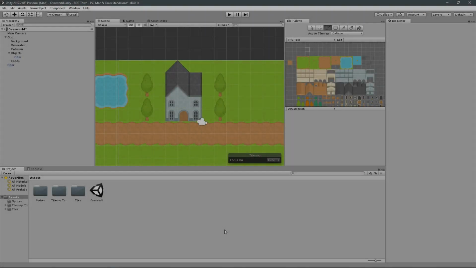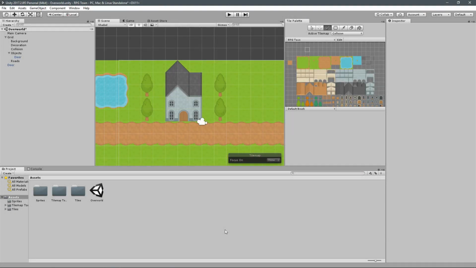Hey guys, welcome back. In this lesson, we're going to set up our interior scene for the house we just created. Now, this is going to be an entirely different scene that we're going to load whenever we go into this door. So to do this, I'm just going to duplicate the overworld scene because I want to make sure I keep all my tile maps set up with all the layers and stuff. So I'm going to just duplicate this scene, and I will call it, maybe this is Martin's house.